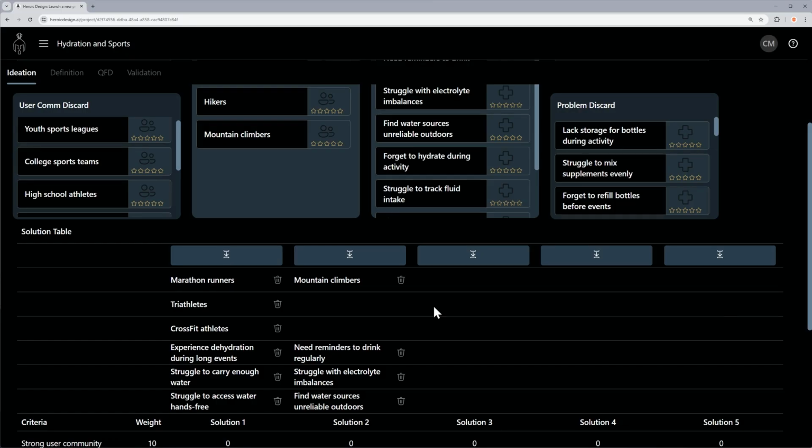The goal is to create a lot of solution sets to choose from. There are 5 columns in the table. Each set should represent a unique combination of user communities and problems that feels like a real opportunity. Once you've done that, you're ready to move on.